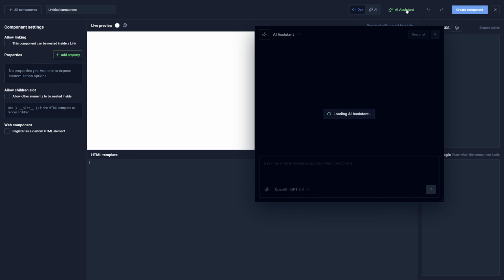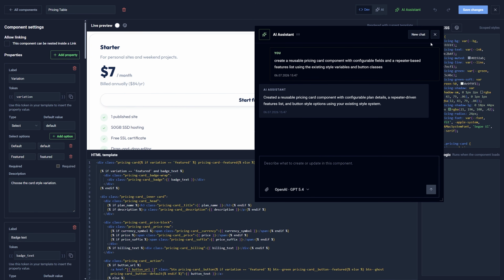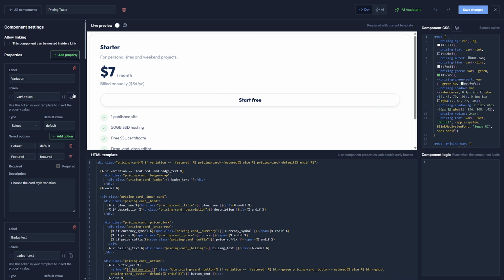Let's ask it to create a reusable pricing card component with configurable fields and a repeater-based features list using the existing style variables and button classes. Alright, at this point AI has created everything we need, so let's take a look at the properties first. We got a variation property with a select type. It lets you create multiple versions of the same component without duplicating it.